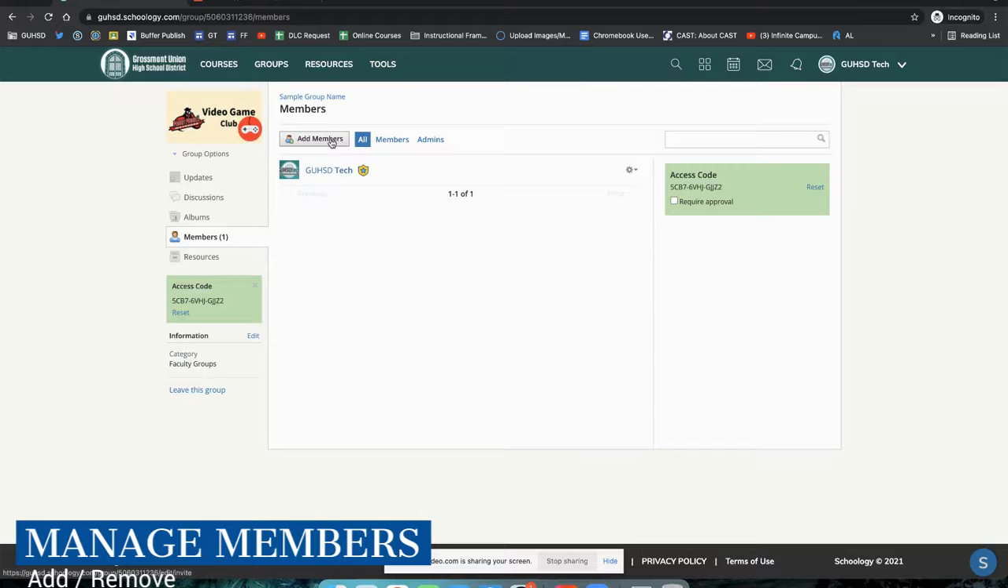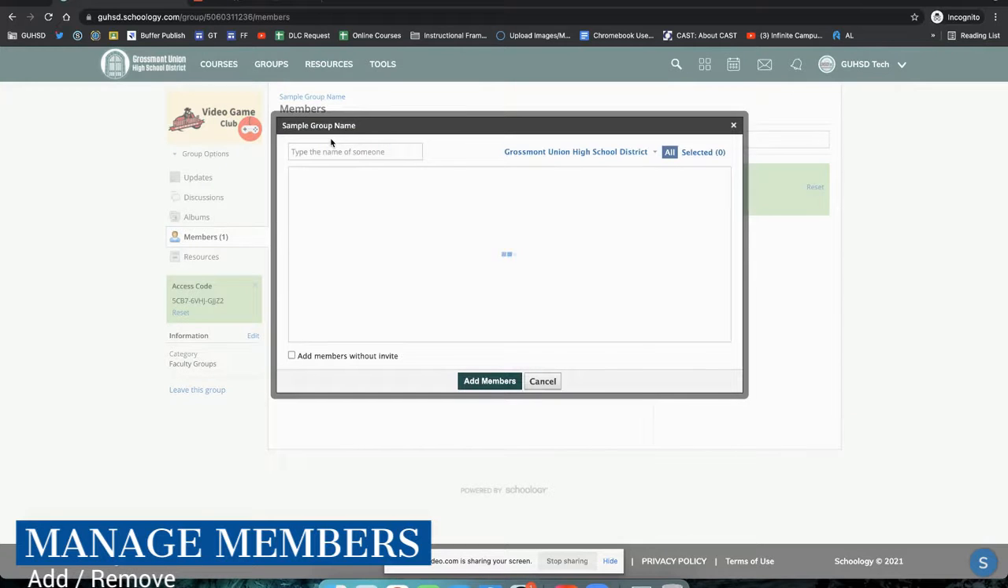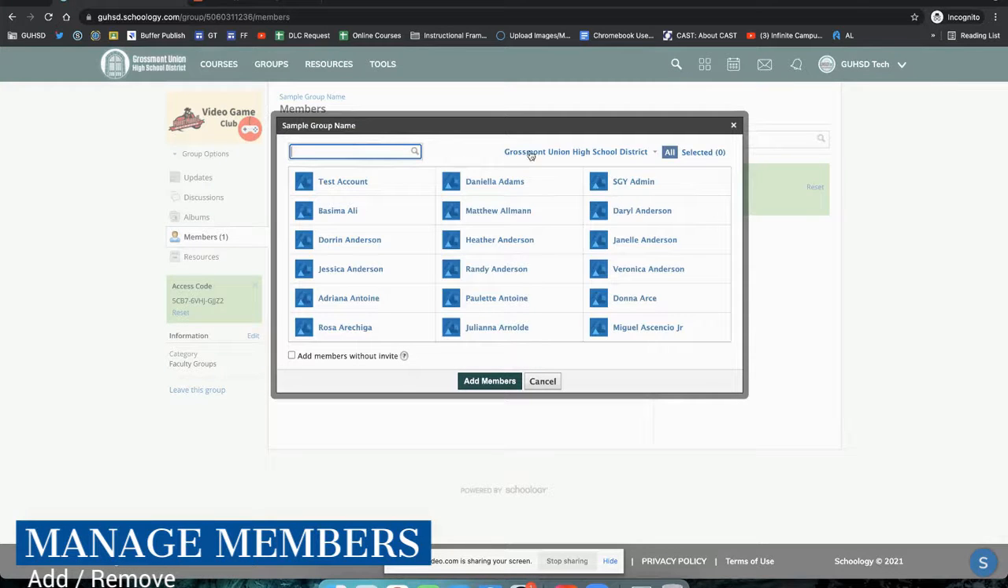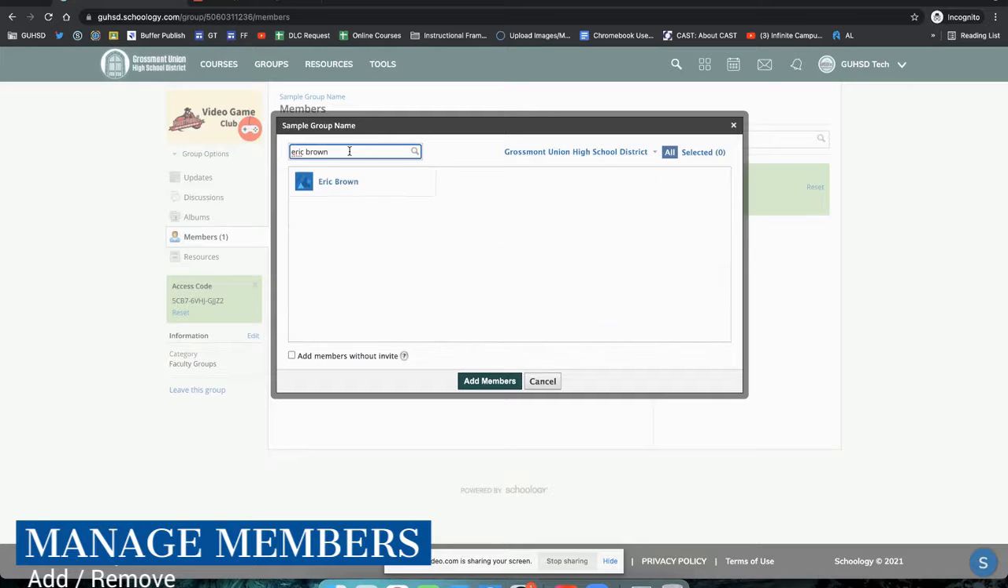To manually add a member to your group, go ahead and click add members. When you go ahead and search, you'll be able to search the site that you're identified with in Schoology. So I'll go ahead and search either for a student or a colleague who I want to add directly. Type their name and click enter. Go ahead and select them. If I want to add more, I can do that as well. I can add a couple at a time. And I can see my running total up here, selected 2.